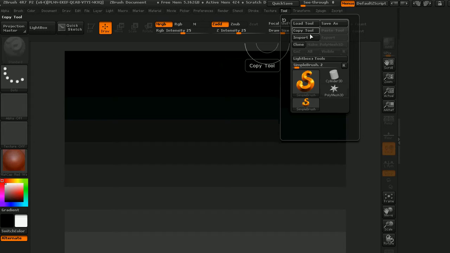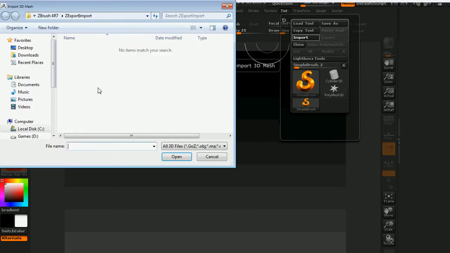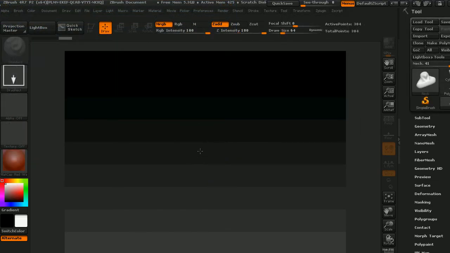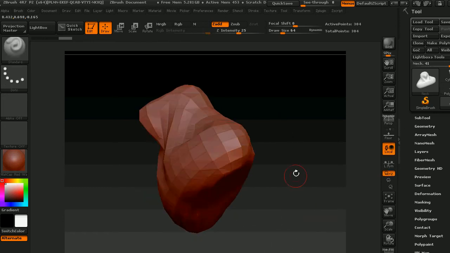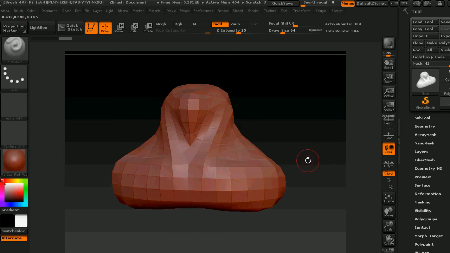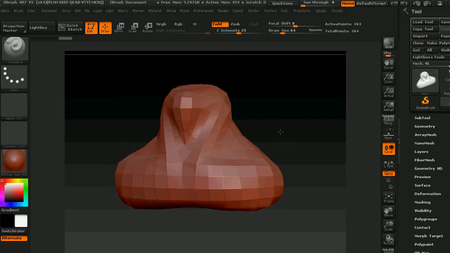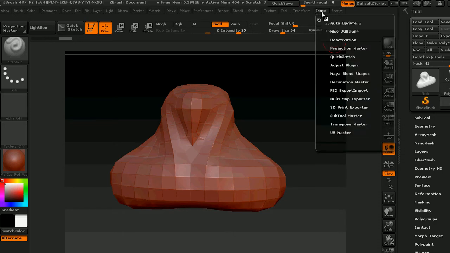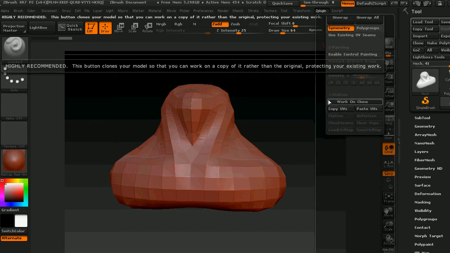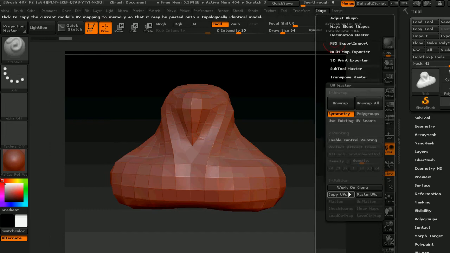First thing I'm going to do is load up, import my OBJ. Okay, now I can't do much with this because this does not have the displacement details, the high-res details. What you see is what we get with this. But that's okay, all we want is the UV information. So you go to ZPlugin, UV Master, copy UVs.